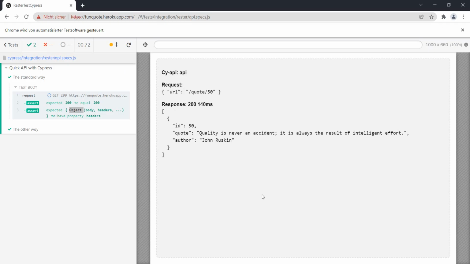So there you have it. This is a different way of testing your API. It makes it more visual.